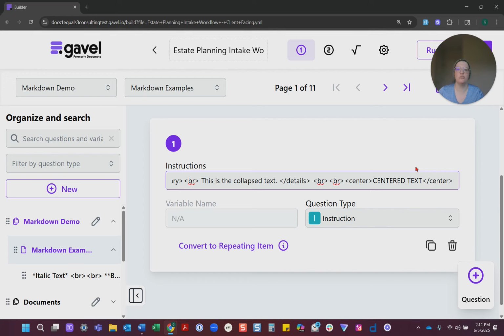Now we're going to move on to how to use prior answers as variables in a workflow within the workflow later.